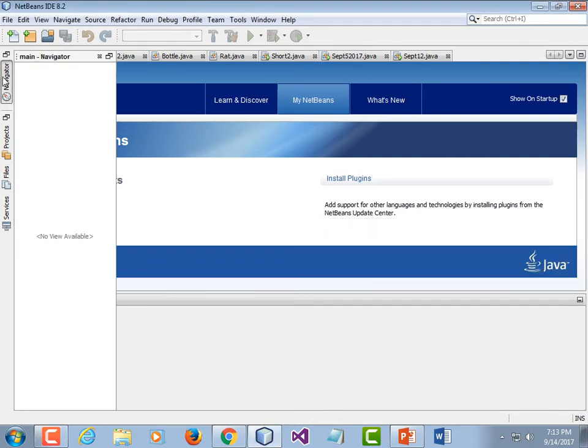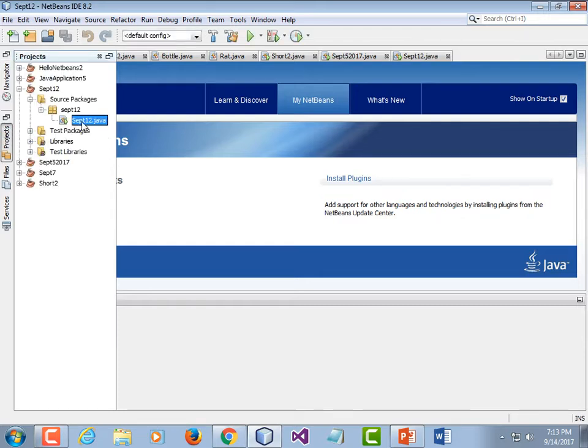So let's talk about packages for just a little bit. I'm going to open up a random project I've already done. September 12 looks like a likely one. Where it says source packages, September 12 is a subdirectory under the SRC directory in your project. If you ever go poking around in your project to find your .java file, you'll see that there's a source directory, and then underneath that is your package directory.